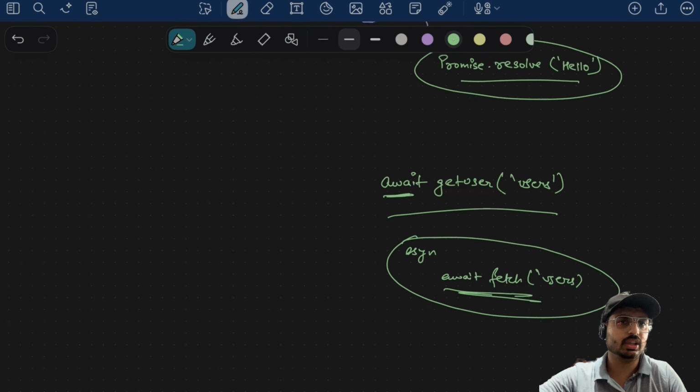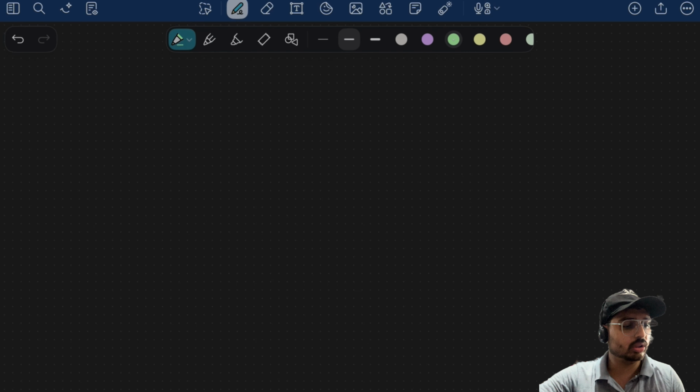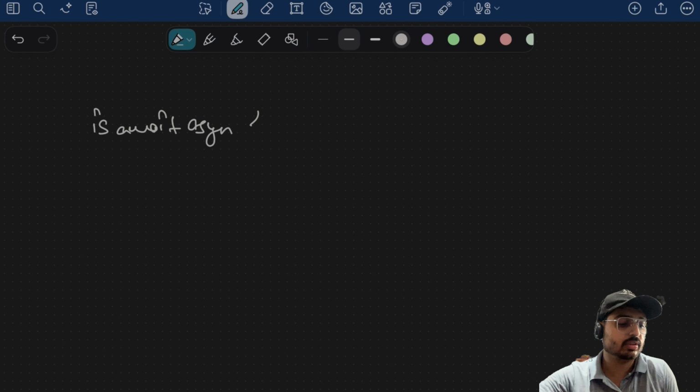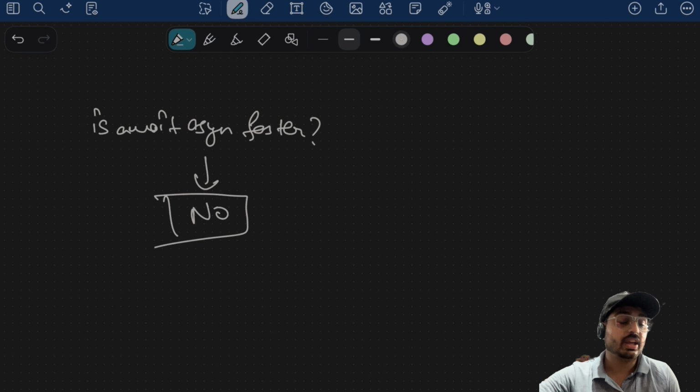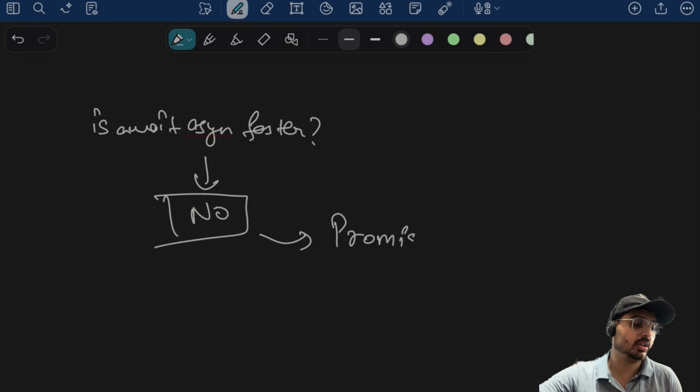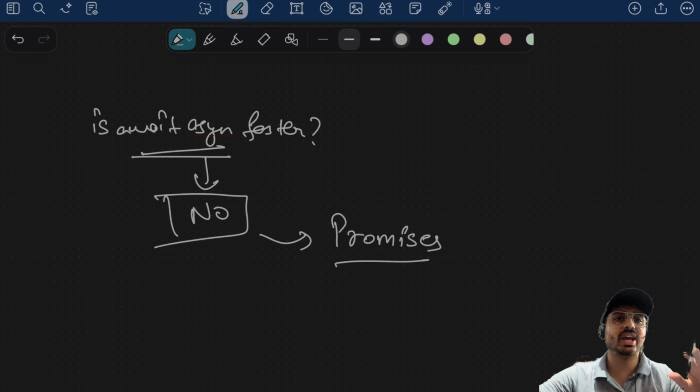It is much cleaner and better. People also ask, is async await faster? The answer is no. Async await is just a syntax. It doesn't have anything related to fast or slow. In the background, the thing that is still working is promises only. This is just to make the code look better and cleaner, almost similar to synchronous functions.